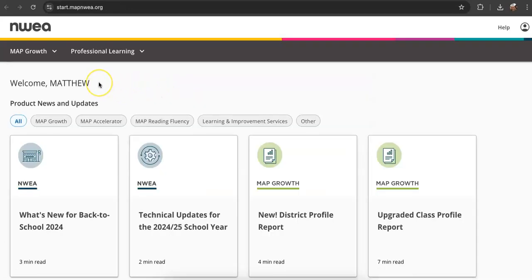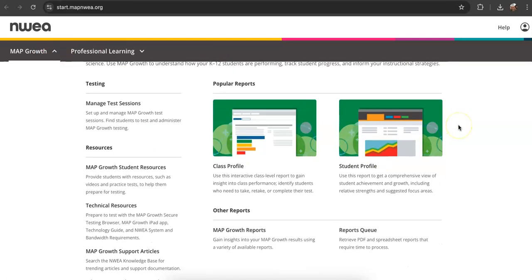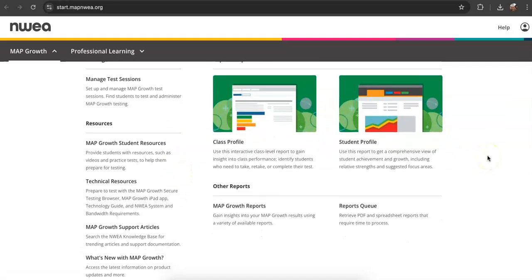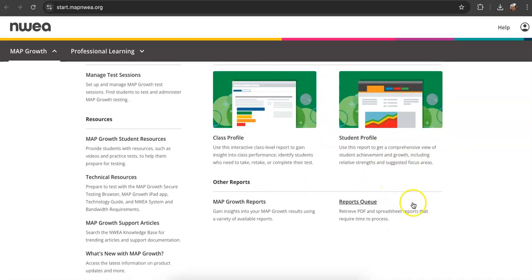Okay, once you've logged in, you should see your name. You're going to come up here to the drop down for MAP Growth. Click on it. On the left-hand side of the screen are different resources that you can use. We're not going to take a look at those today. We're going to come over here to the reports and the reports queue.